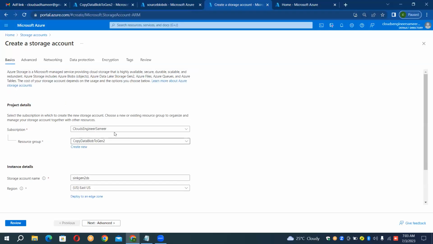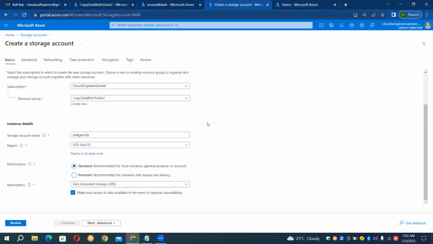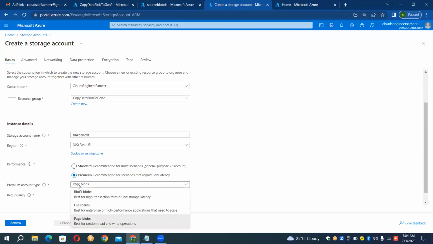From the basic tab, we have given all the properties. Am I right? From the basic tab, you have given the sink Gen2 DS name, the East US region, and performance as standard, and premium also you can use. Performance and redundancy are basically the purpose of your account and how you wanted to deploy it. Anyways, we will discuss one day how to define premium accounts and all. We will see this one day.